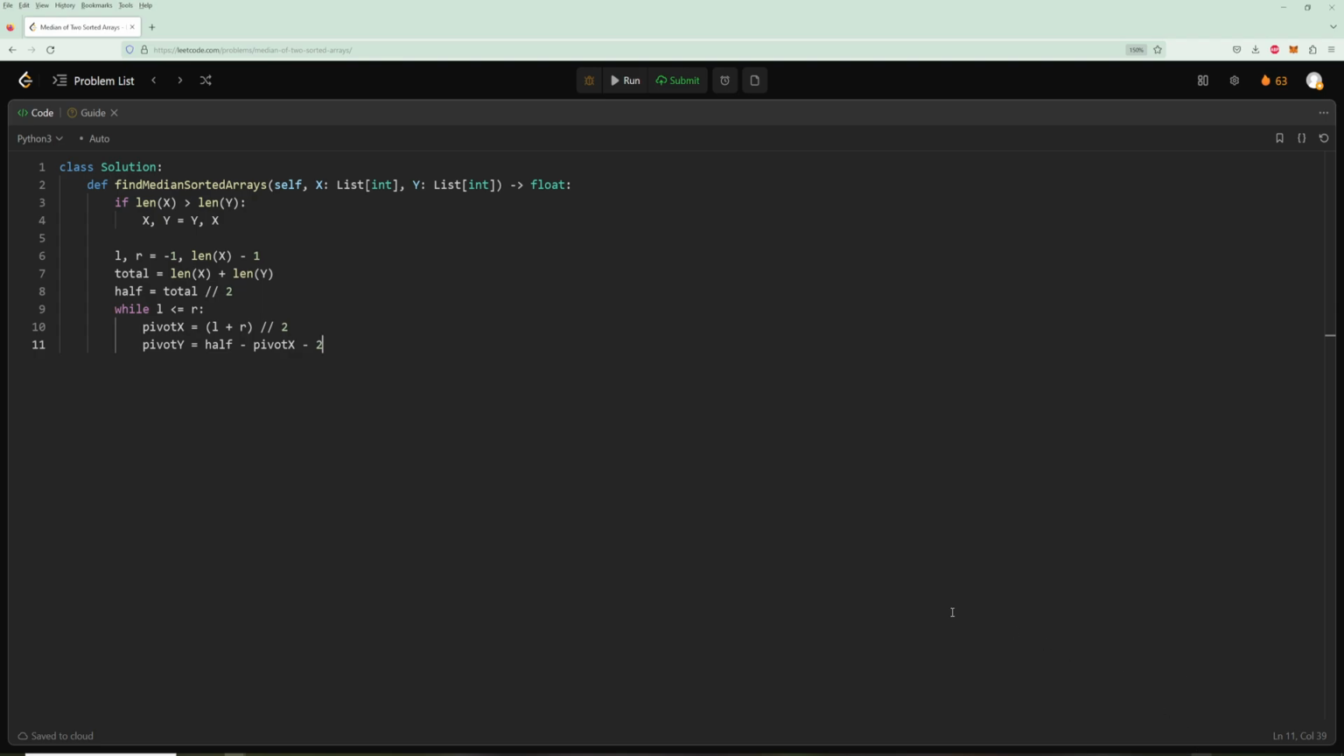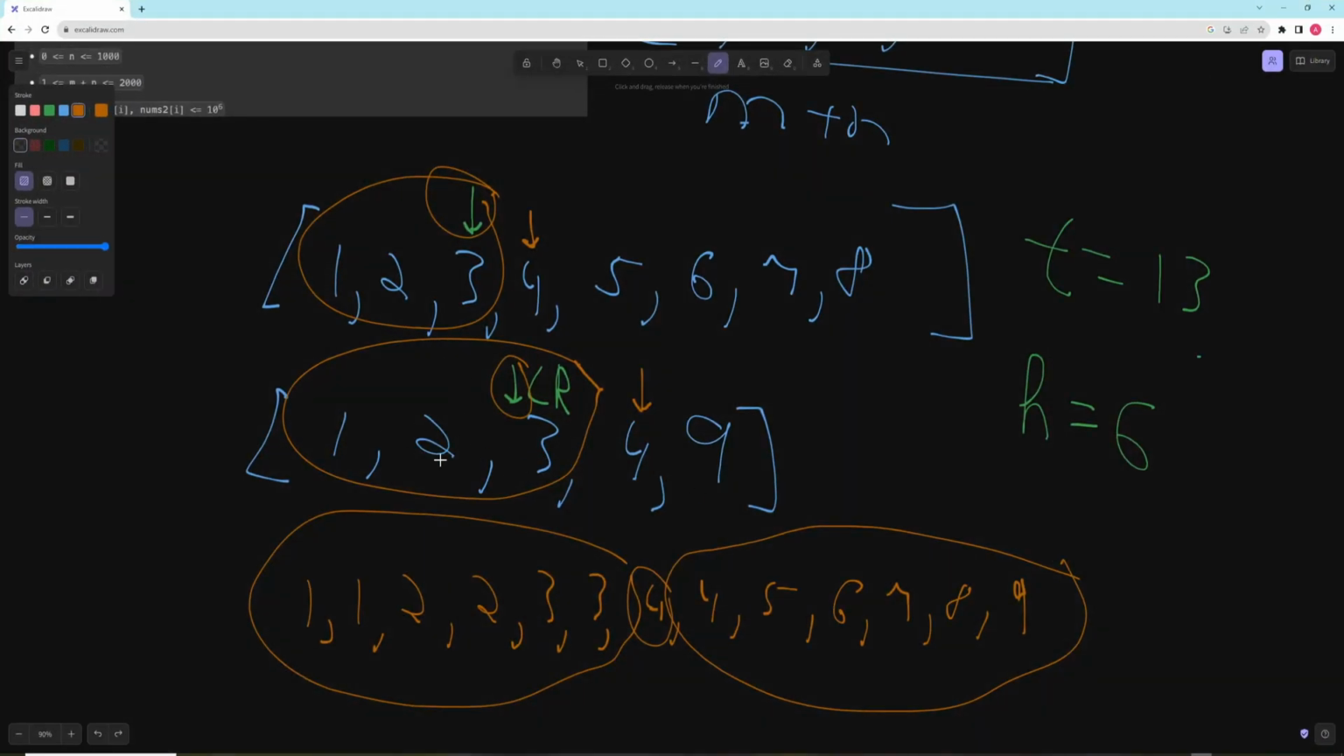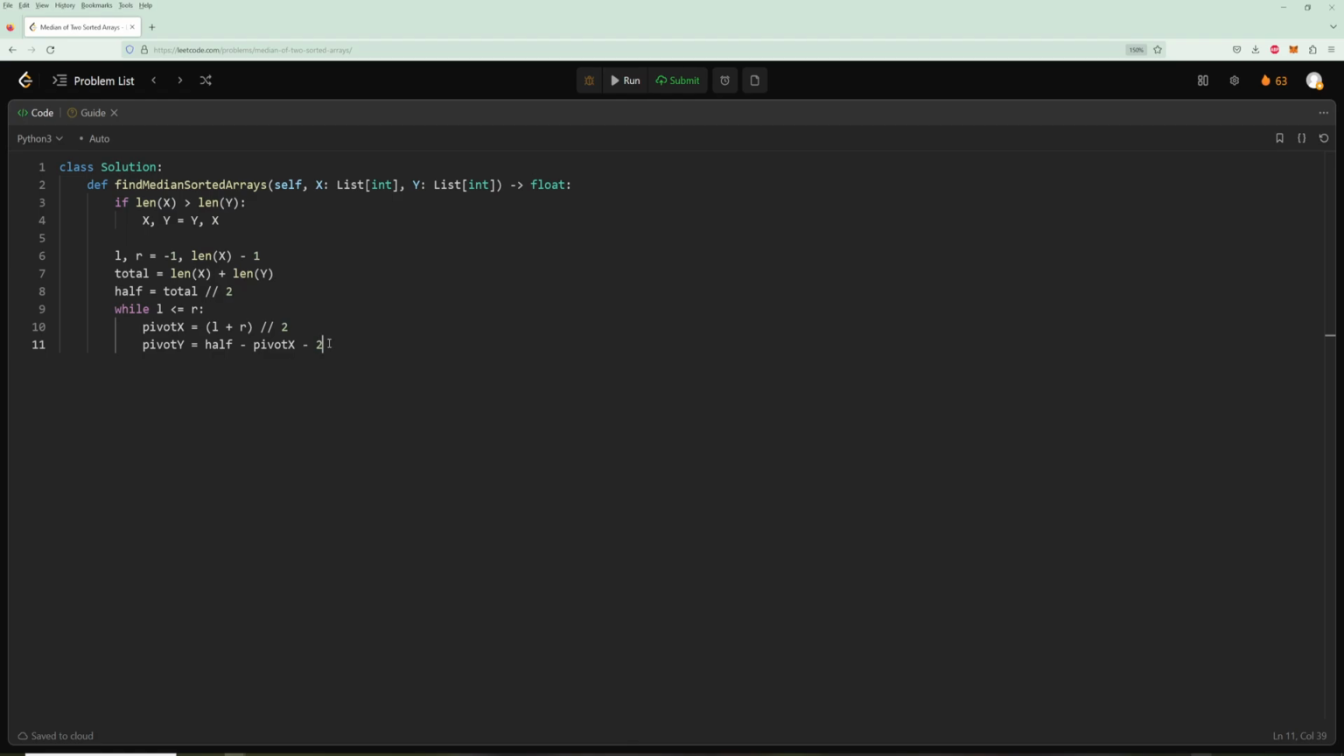And you can work out the math. You can just do some examples. Like if this is the number here and the half is some number, what index should this be? And you can kind of see that and figure it out. But essentially, because they're 0 indexed and there's 2 of them, you have to subtract 2.